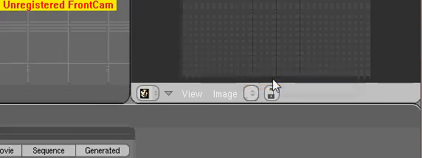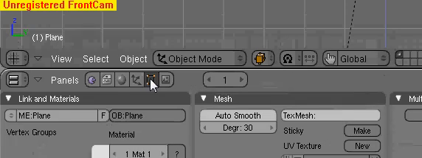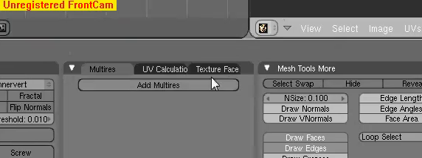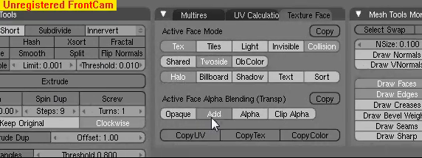Open up the UV image editor and open up the white particle and go into edit mode, and then hit U for UV unwrap. And over here you'll see this, which is what we want. Actually, you're supposed to stay in edit mode. Go to the mesh editing tools, go over to texture face, hit two side, halo, and add.